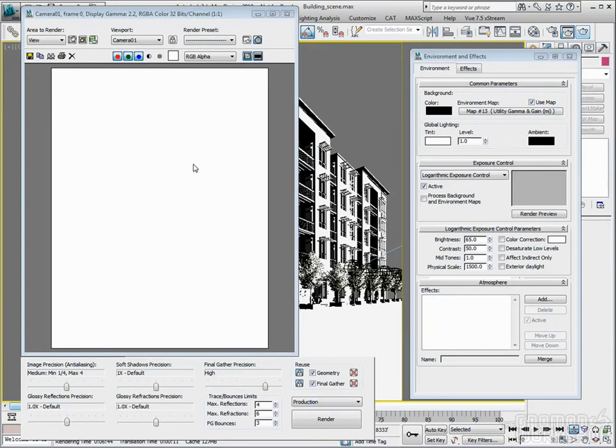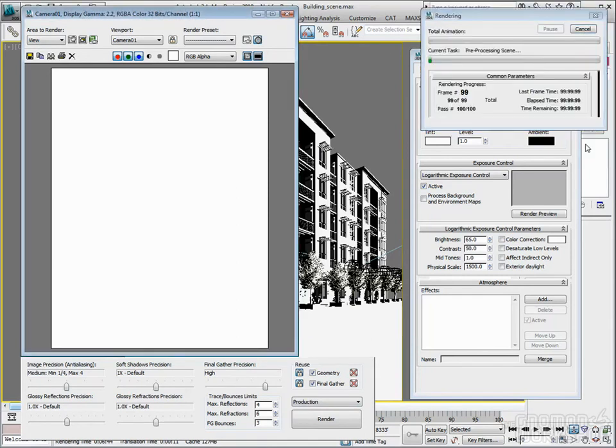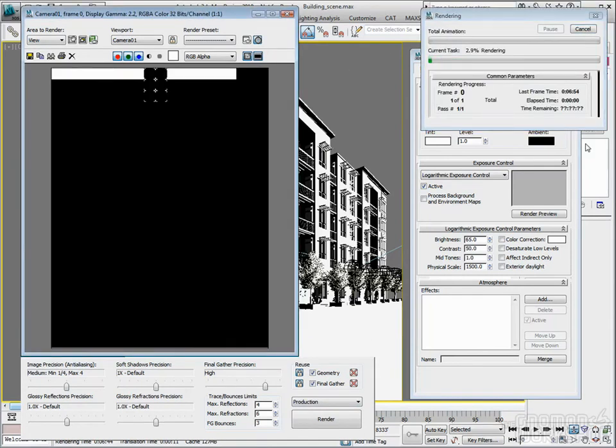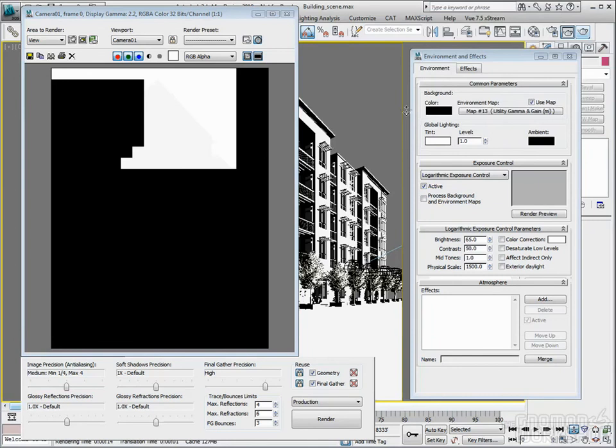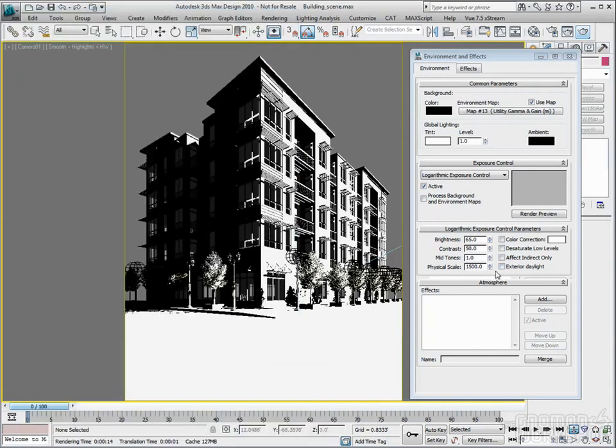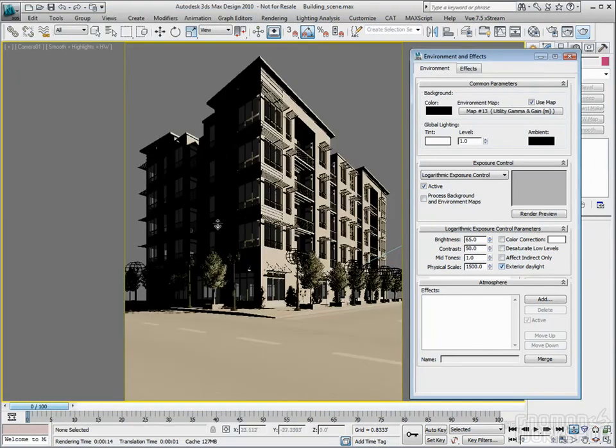Okay, one other option that you have when you're using exposure control with mental ray is this pseudo color exposure control option. The usefulness of this is that you can display some color data, some graph data for the amount of reflected or absorbed light on surfaces, things like that. So if you notice here in the viewport, you can see this effect going on.